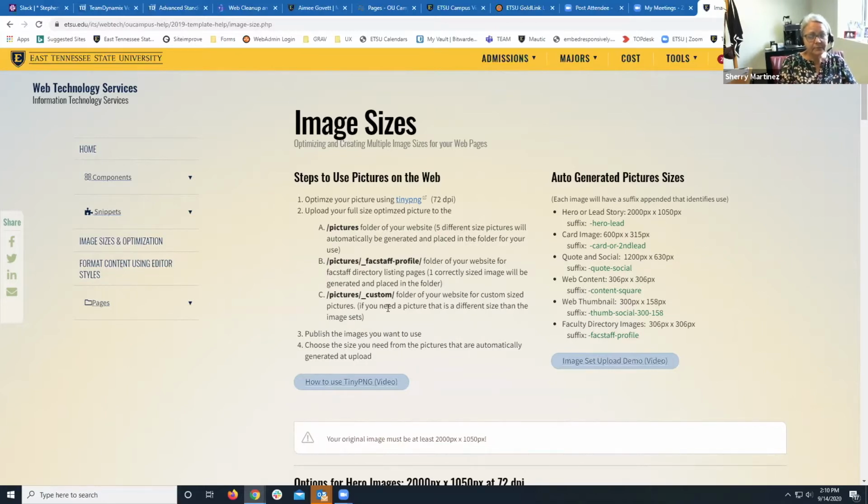I would encourage you to try and upload all of your images in the picture folder, but you might have a need for that custom image, and you can certainly use that.